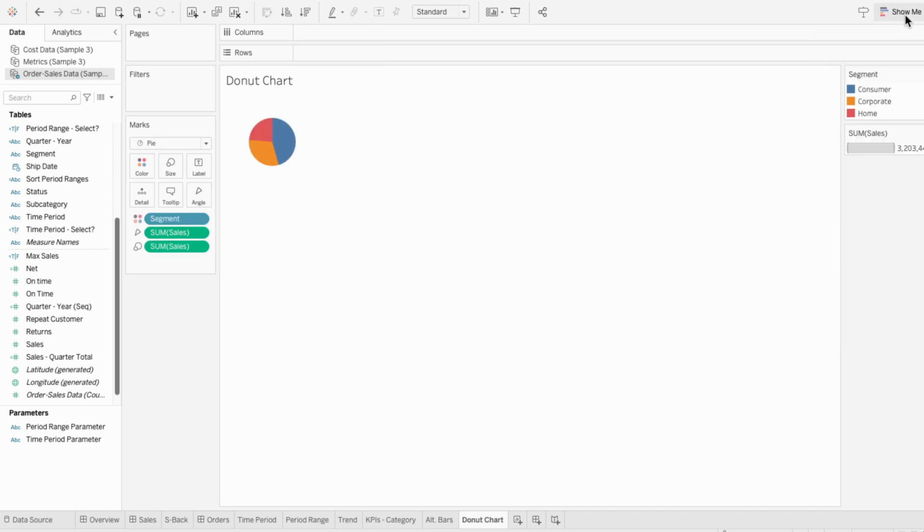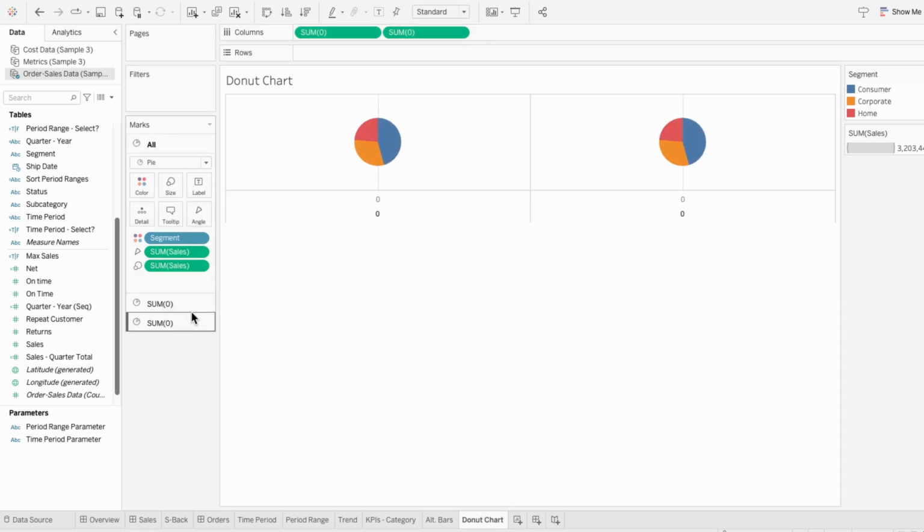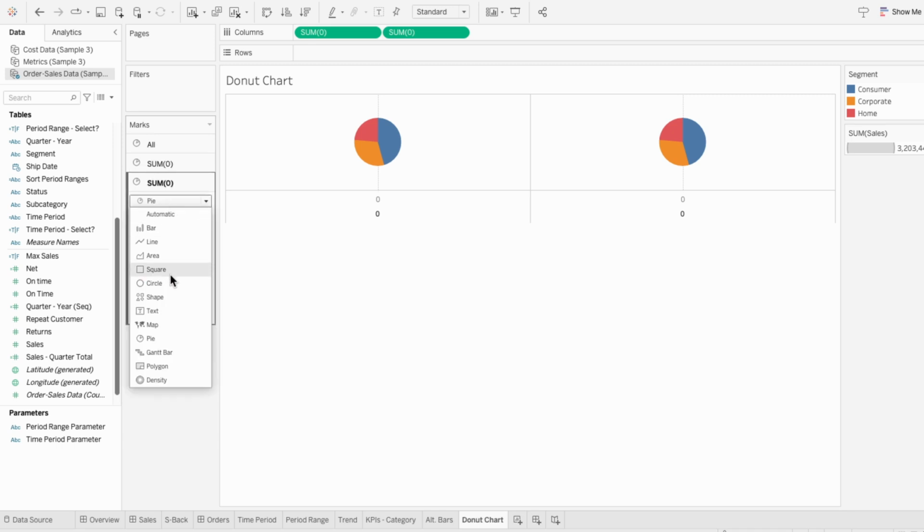To get the donut effect, we just need to put a circle in the middle of the pie chart. So I'll type 0 into the columns twice. And for the first mark, we already have a pie. But for the second mark, I want to change this to a circle. Then I can remove all the things in the second mark.